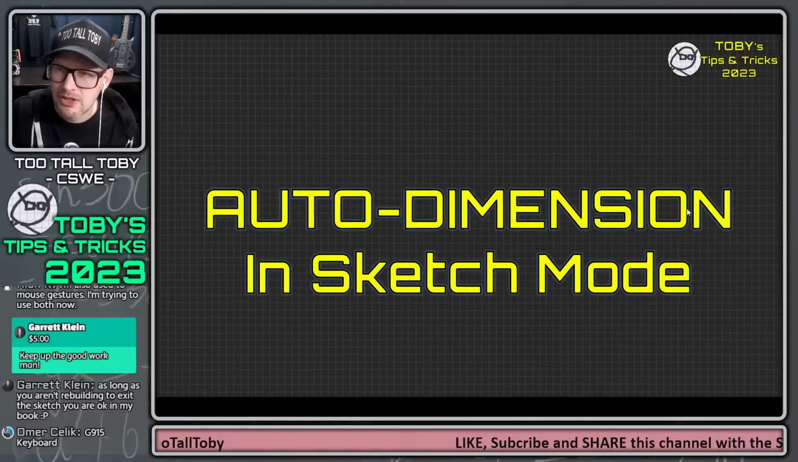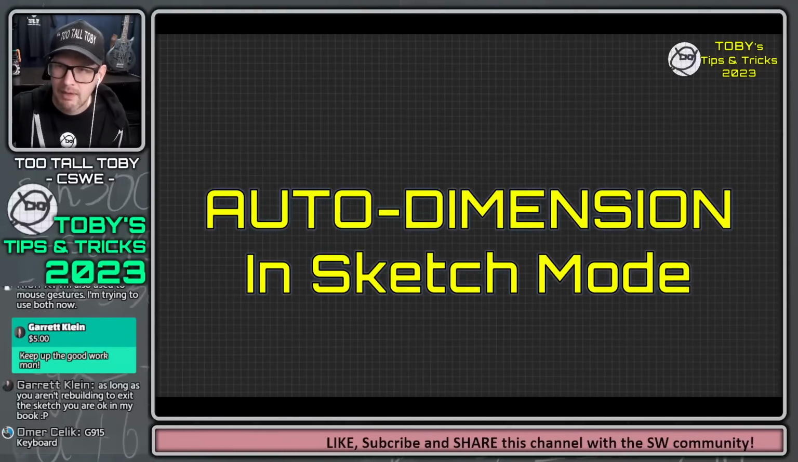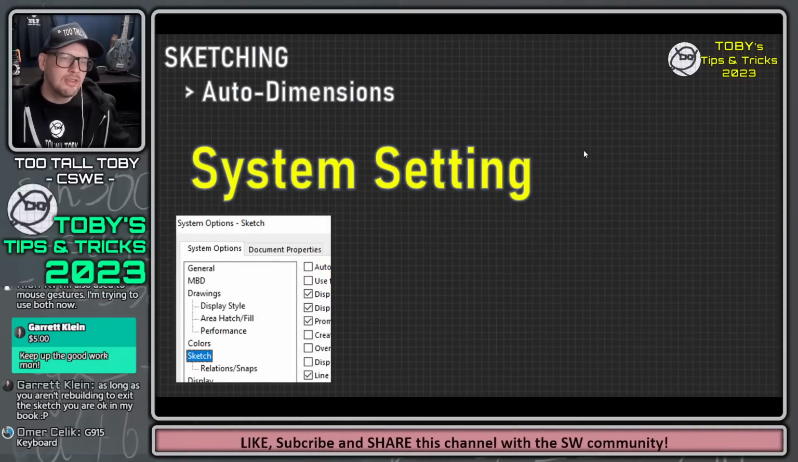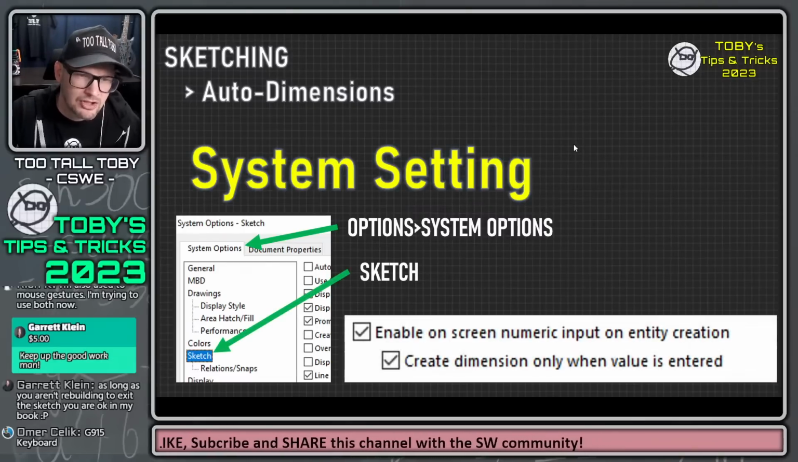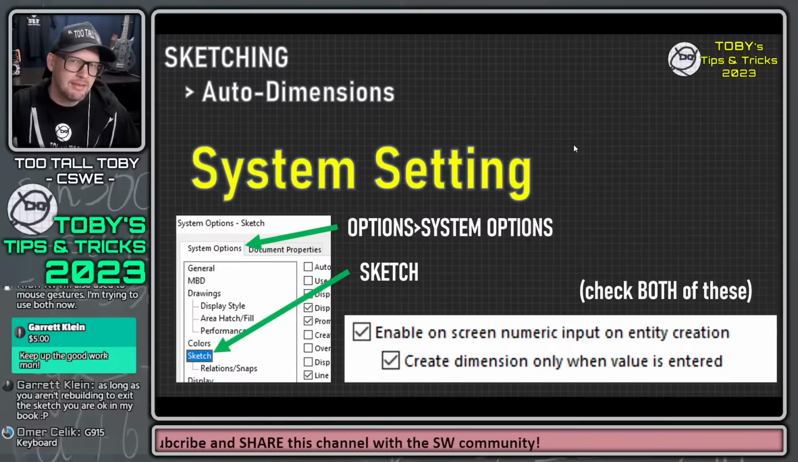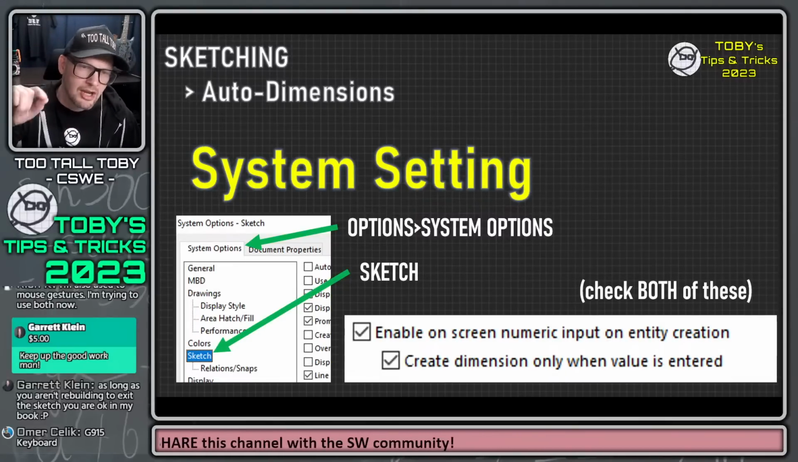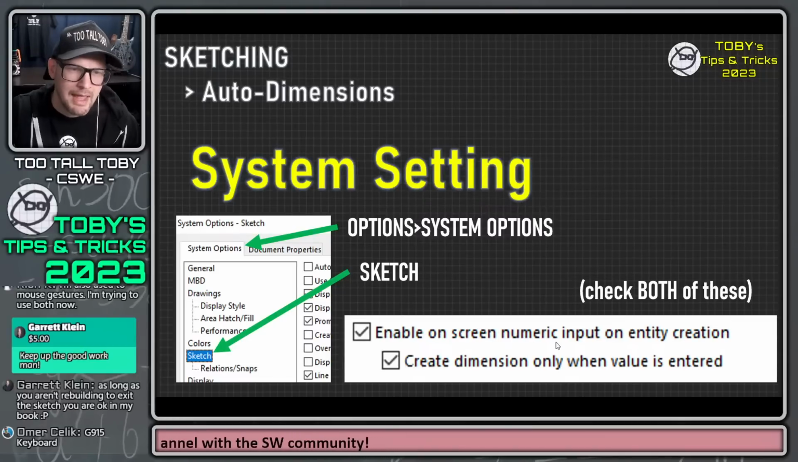All right, let's talk about auto dimension in sketch mode. I know there was a question that came in on this a little while ago from Adam. Adam's asking some excellent questions today. Auto dimension in sketch mode. So this is a system setting. You go into your system options, and from your system options, you go down to sketch, and then you're going to check both of these options. So system options, go down to sketch, check both of these options. This is the enable on-screen numeric input and create dimension only when a value is entered.